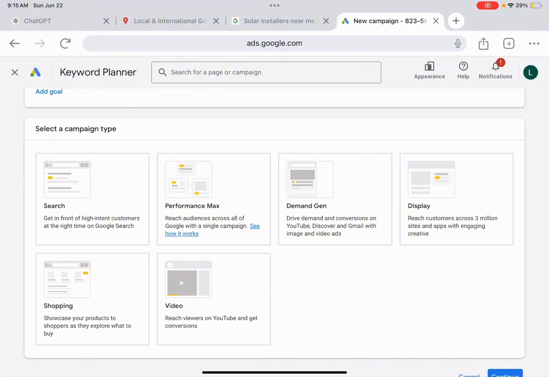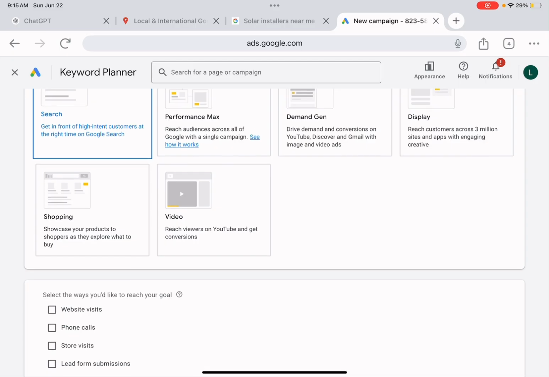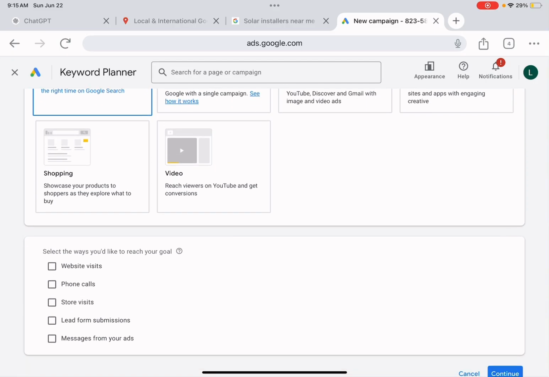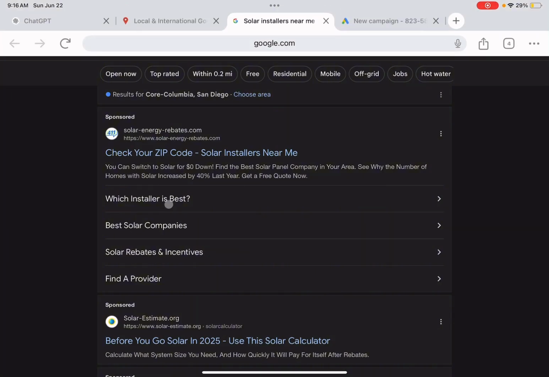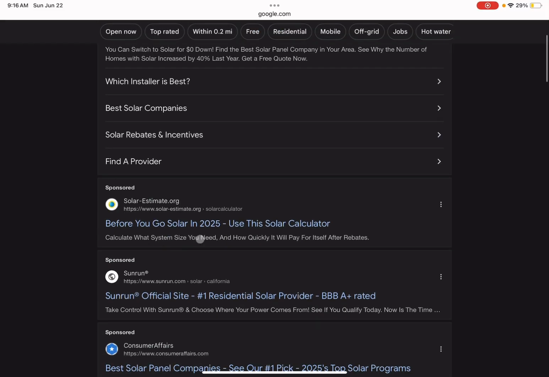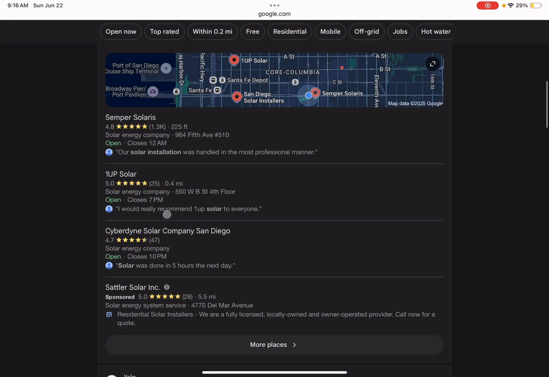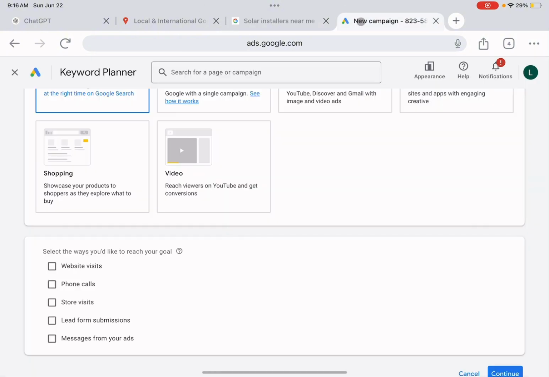What we're going to do is go with search here. I'm not going to go into really deep detail on how all the other ad campaigns work because this is just a specific guide for solar. So just click on search, and then we'll go into the next thing. And if you don't know what a search campaign is, just to show you real quick, these are basically what search campaigns are. It looks like a website. If you type in something on Google, this is what a search campaign looks like. They look like regular websites, but you'll see the sponsored label right here. These are search campaigns.